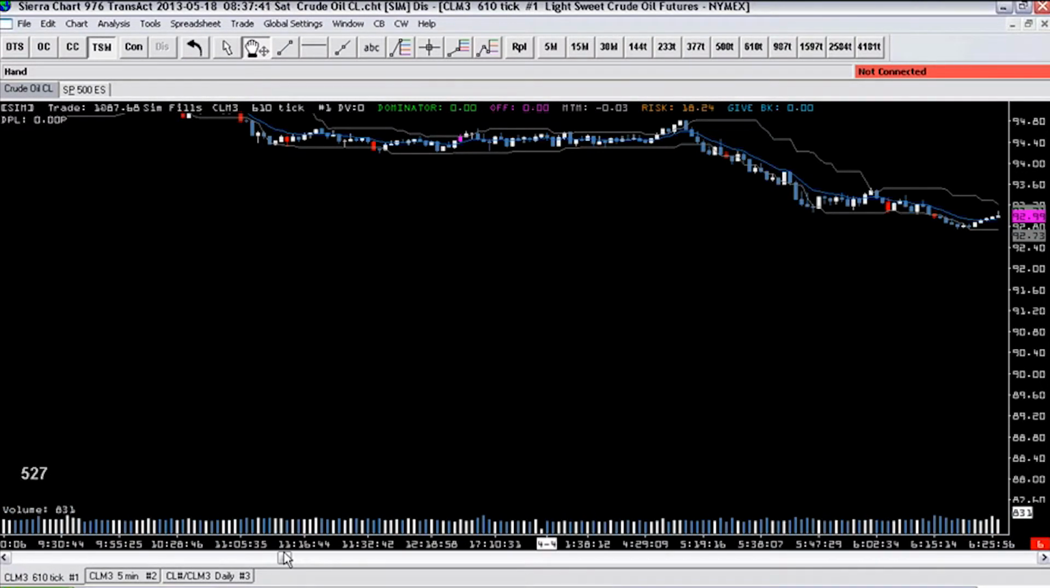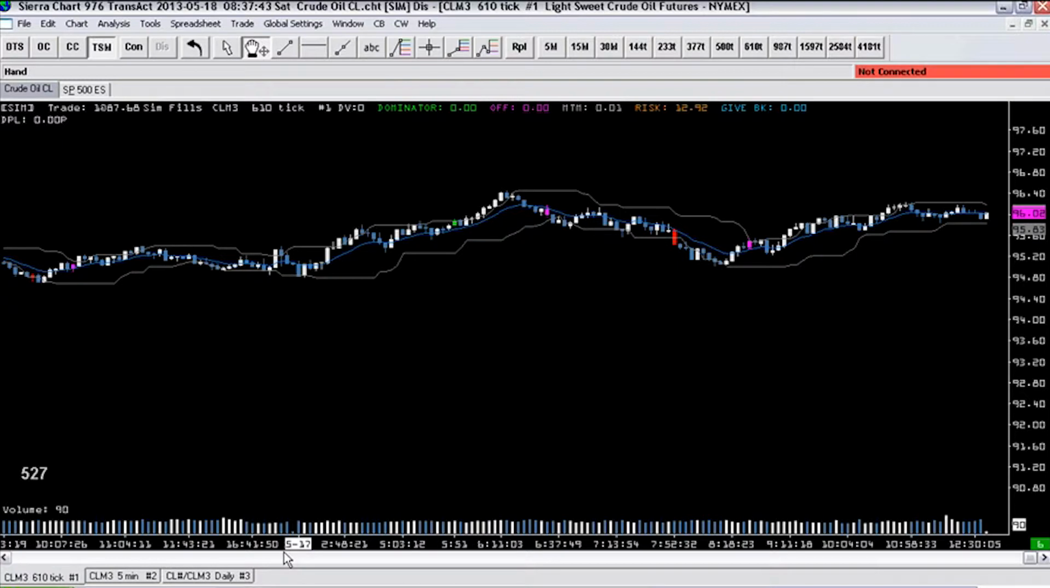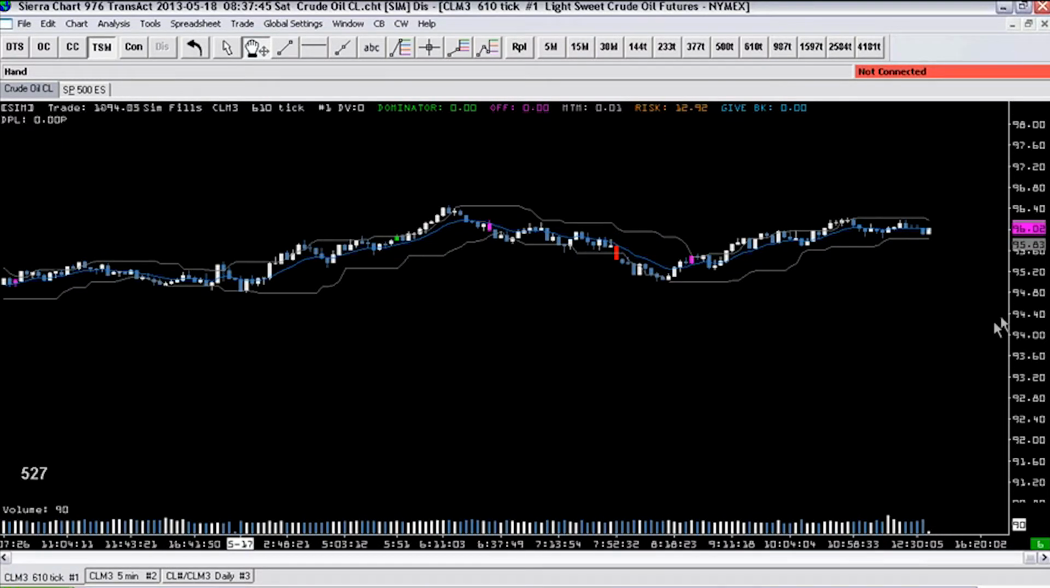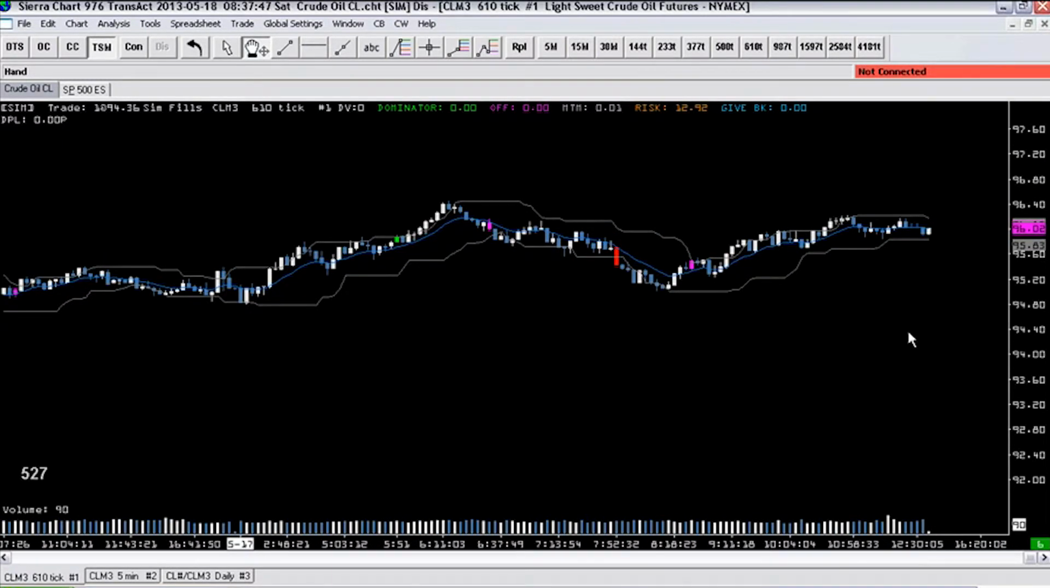And I'm going to hit the end key. That'll take us back all the way to the end of the chart. So we've looked at our data. We see that our chart doesn't really start until the last week of March. We don't get good data.